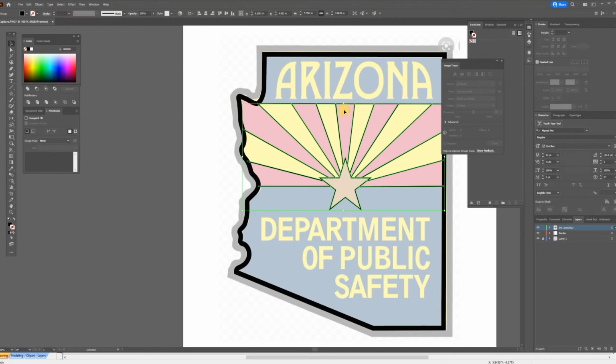And so this is highlighted. This section, the lines in the star, are active. And now let's select our border and make that active so they're both active. Now we're going to use something in our Pathfinder function so we can join it all together as one path. That's going to get carved out on the machine.